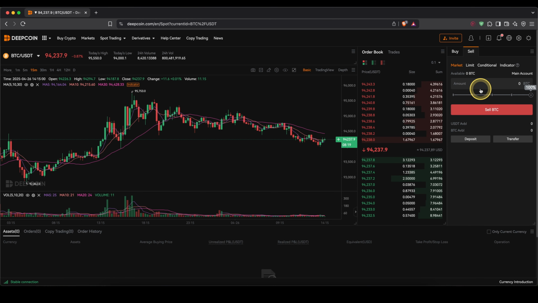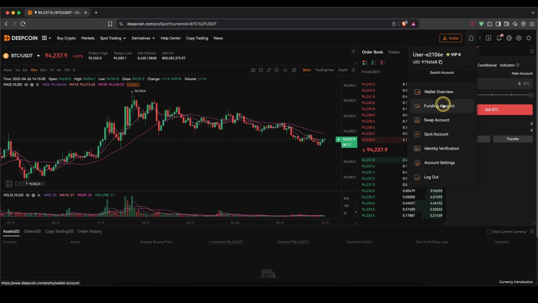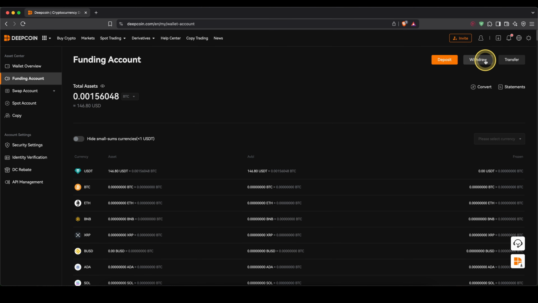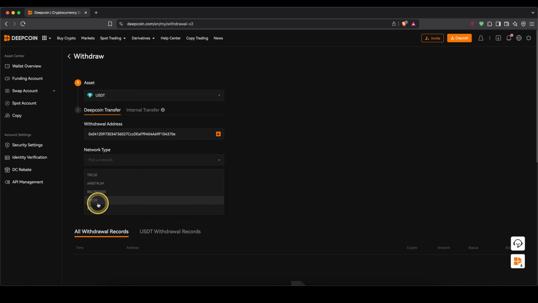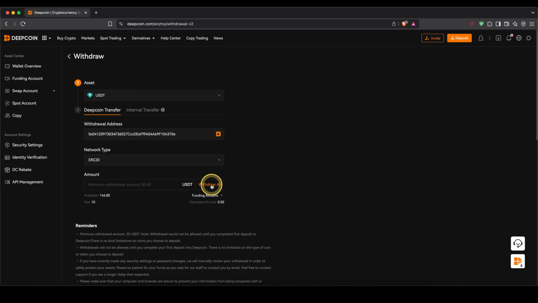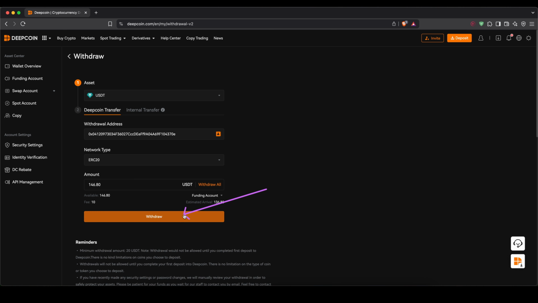On Deepcoin, we're then going to go up here to our assets, funding account, and then click on withdraw. For the cryptocurrency, in this case, I'm using USDT, but of course you can also send any other cryptocurrency to the other exchange. In here, I'm going to paste the address we just copied from Bitpanda. For the network, in this case, we are using the ERC20 network, and I'm simply going to choose all down here, click on withdraw, and then the money will be sent over to Bitpanda.